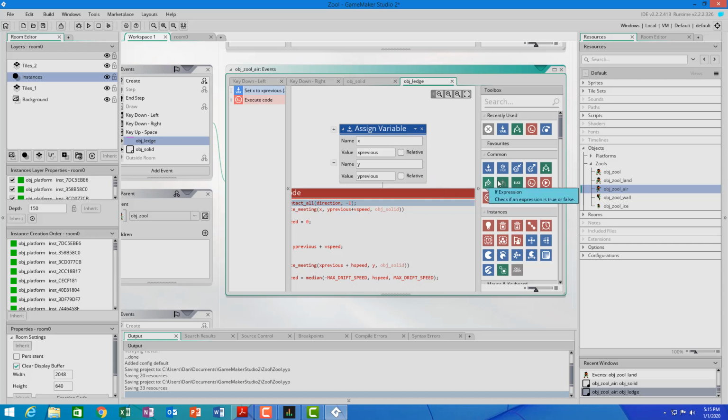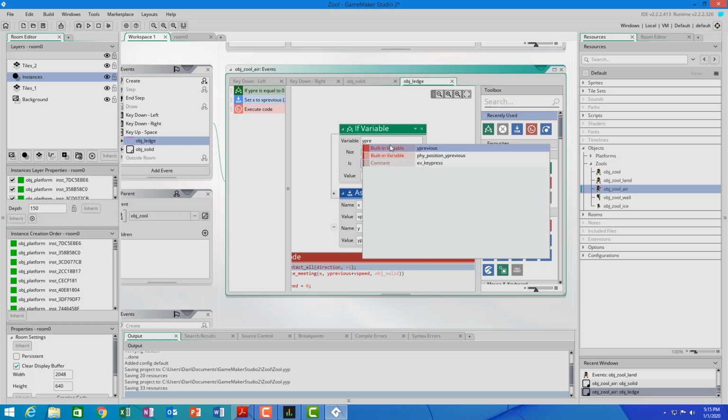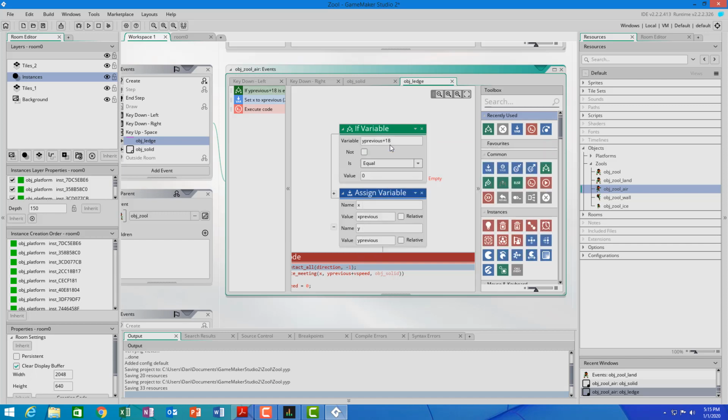We want to check, before we do any of this other stuff, we'll drag that up on top. We're testing the variable: we're going to say y previous plus 18. It's kind of odd to have an equation there. We want to see if that is larger than, or greater than, other, which is the ledge dot y. If it's greater than that, that means we're below it and we're moving upwards. And if that's the case, then we just want to ignore it, so we just do that same exit thing.